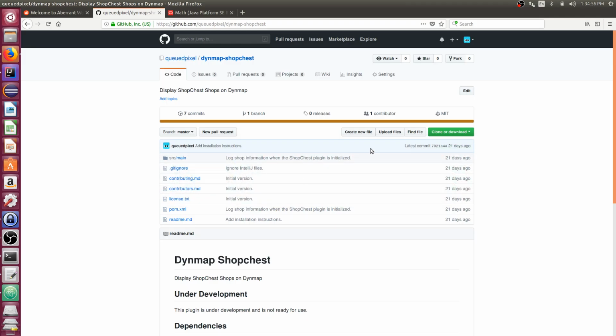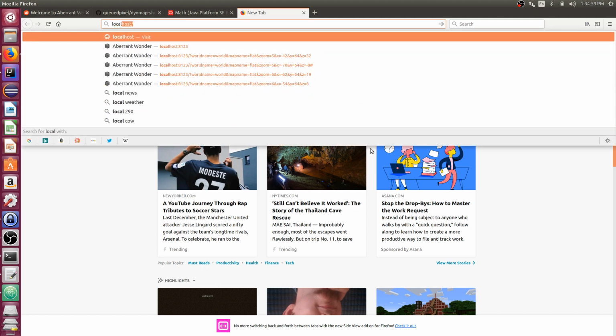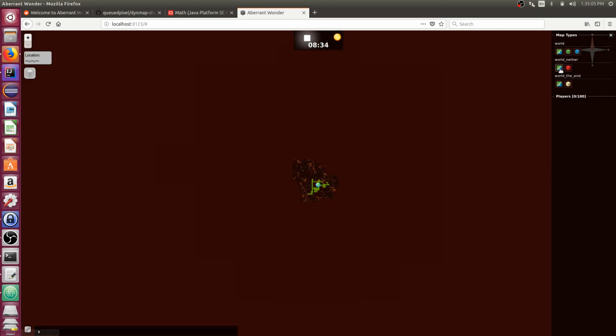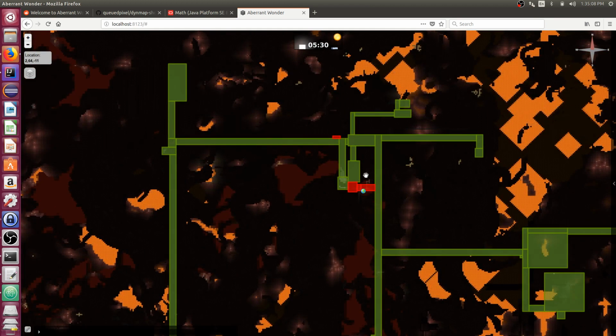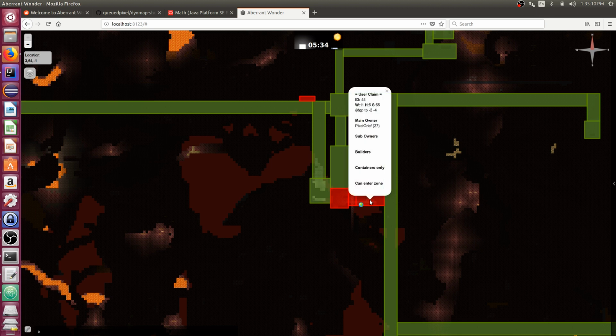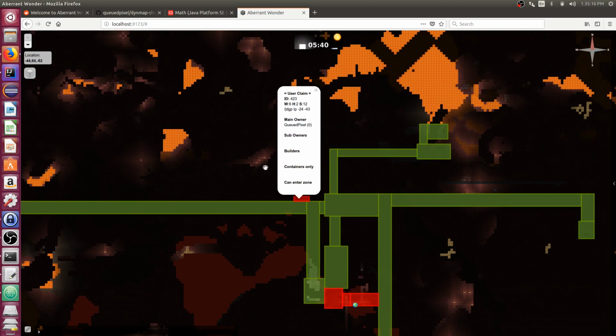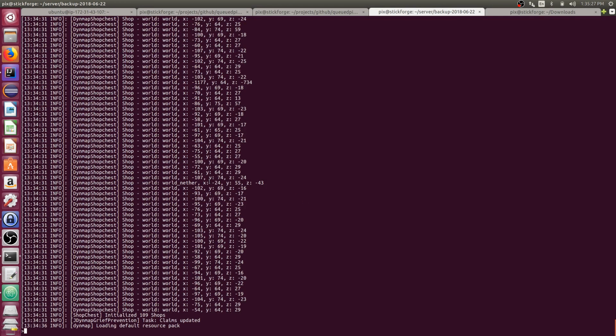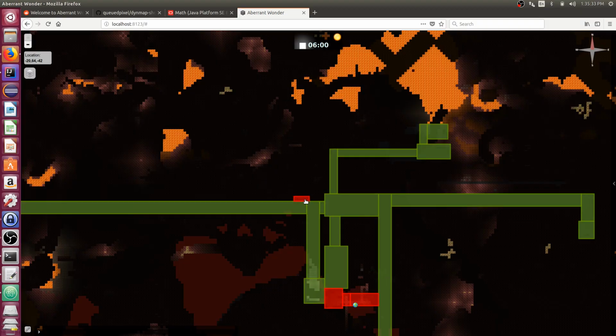We can double check that here. It's localhost 8123 for the dynamic map. Let's go to the nether. Let's see, someone's been around. Pixel Grease's been around. And this must be, yeah, that's the new spot I just claimed. And yeah, X is around -20 and the Z is around -41. Yeah, so -20, -43. Yeah, that's well within the range of that location.